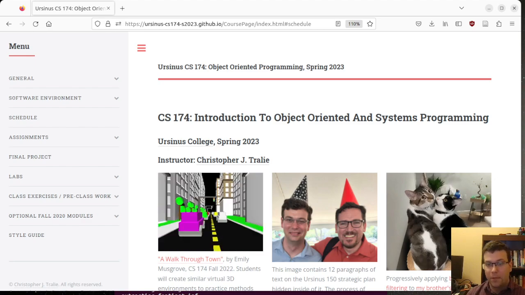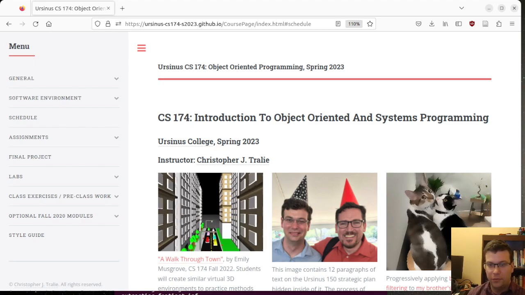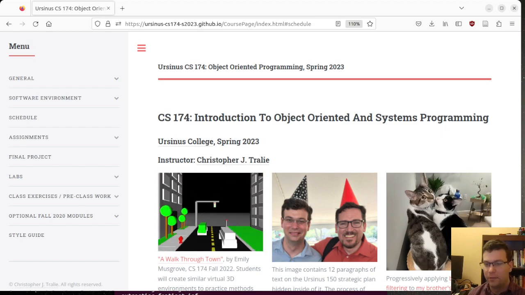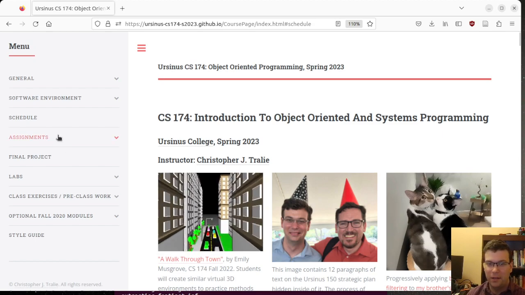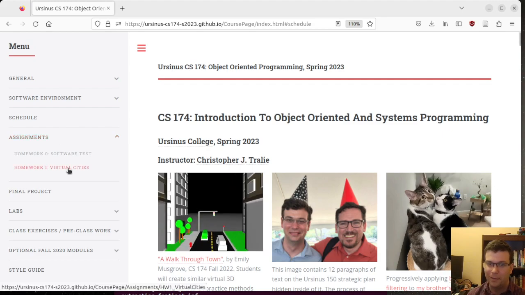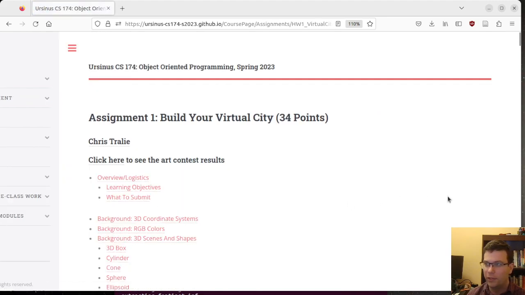Hello everyone. We are now about to get our first assignment in CS174. And this assignment, as I've said, has been a smash hit in the past. It's the 3D Virtual Cities assignment. So what I'd like to do is give you just a brief overview of all the moving parts in this assignment and show you how to get started.